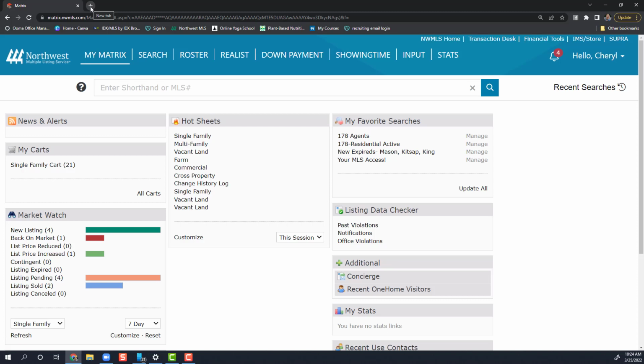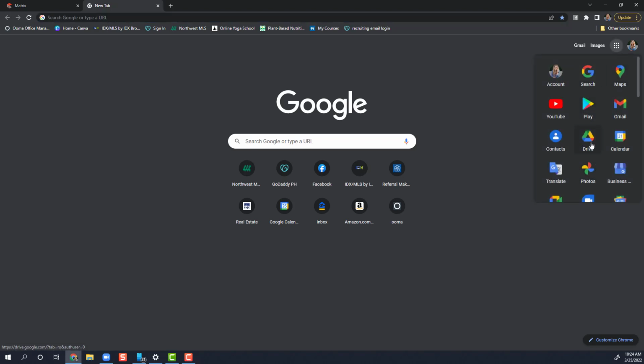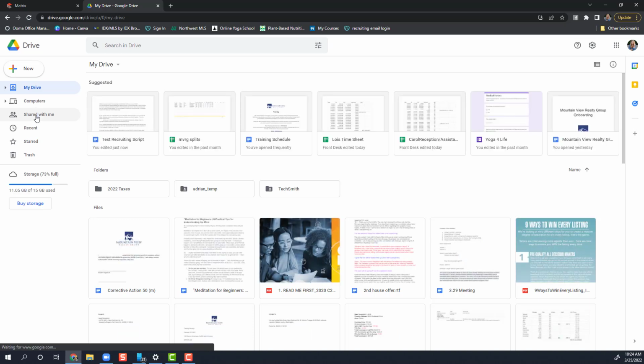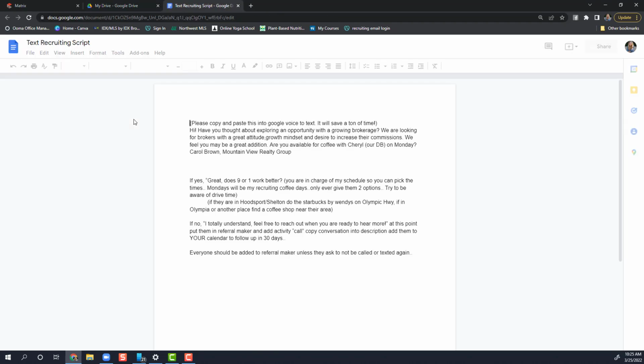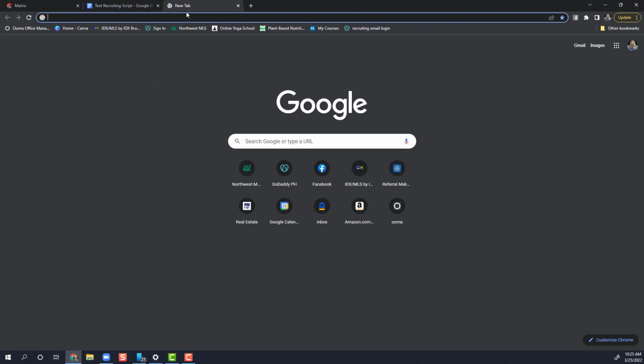Now up here, we're going to click a new tab. That's a plus button right here. When we do this, we're going to want to open our drive and find the shared with me, right? Shared with me and the text script. So I'm going to go ahead and open that. And from there, you can delete this Google Drive if you'd like by clicking the X. So you just have the three open. So you have Matrix, text recruiting script, and then the final one is going to be your Google Voice.